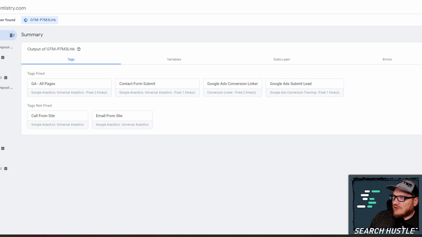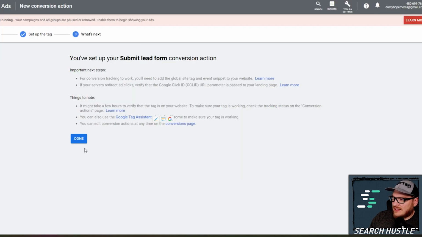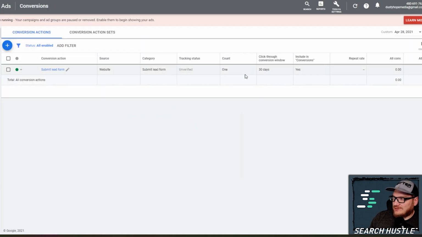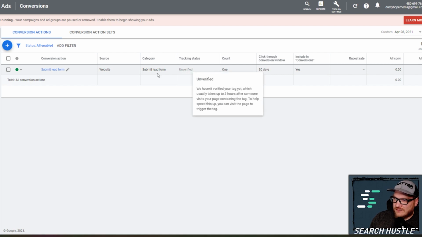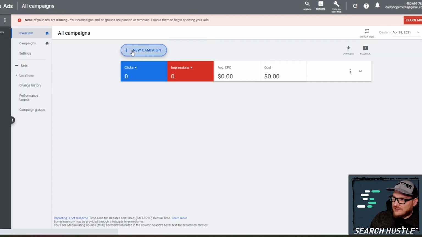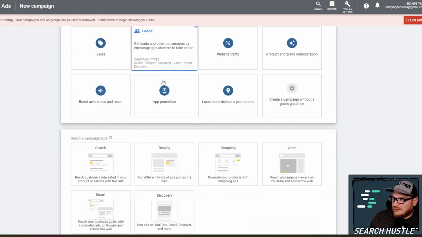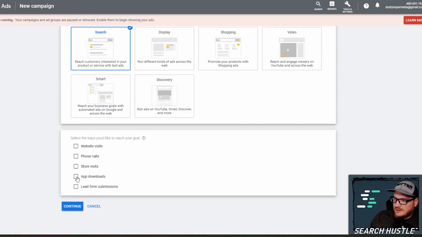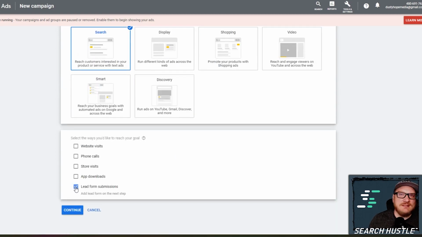Now that we've got Google Ads connected, we hit done. It's going to take a few days to verify the tracking of this form, and that will allow us to go into the ad campaigns itself, create a new campaign, and we can do leads, and we can do search, and we can do an ad to do form submissions. Then we'll be able to tell Google that every time we get a submission is a good thing, and Google will search for more people like that.